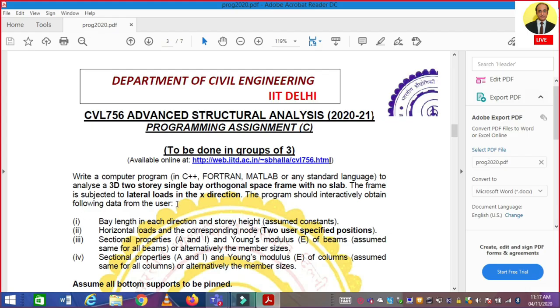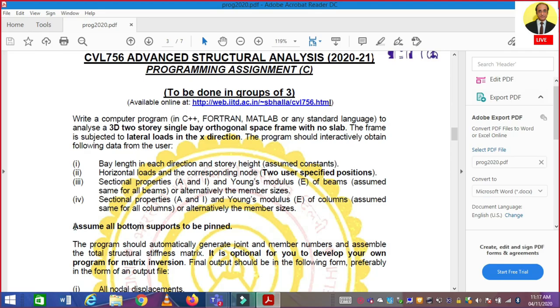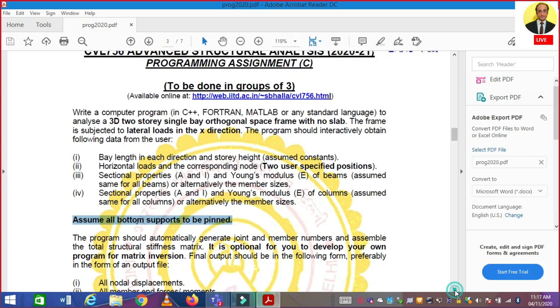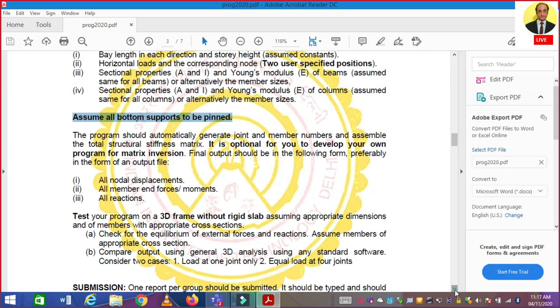Lateral loads are in the x direction. You have to get the inputs from the user, and the other difference is that all the bottom supports are assumed to be pinned. So you have to apply the correction which we have learned for how to take care of the pin supports. That's what you have to do in this particular case. Rest all the problem statement is more or less the same.